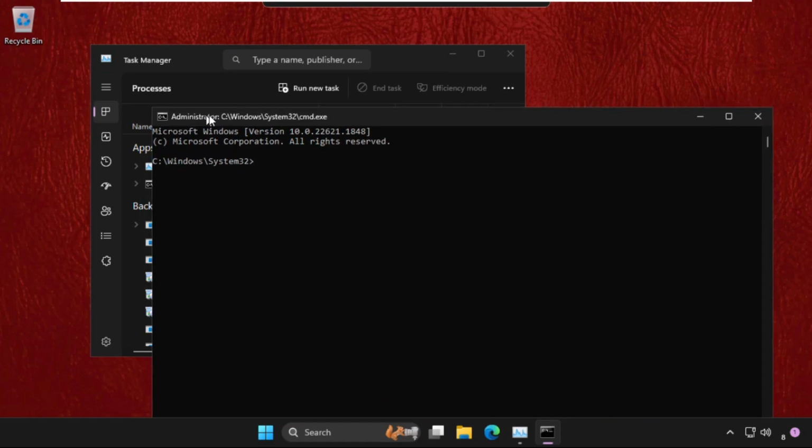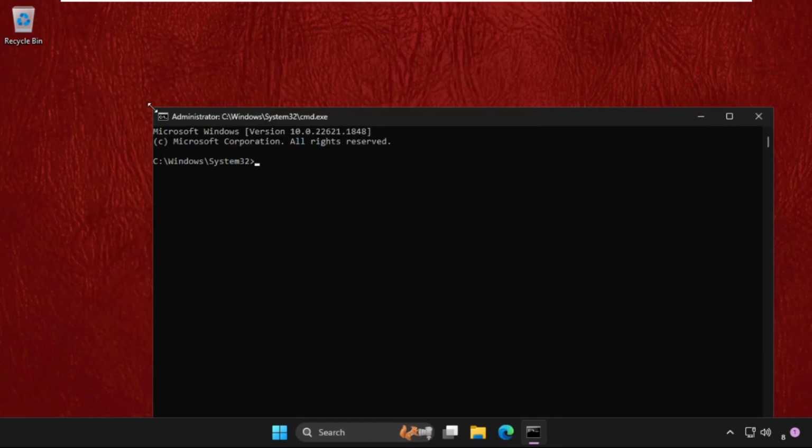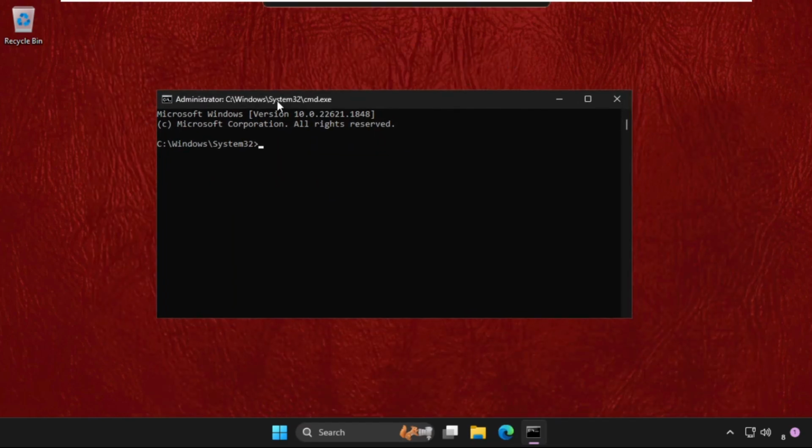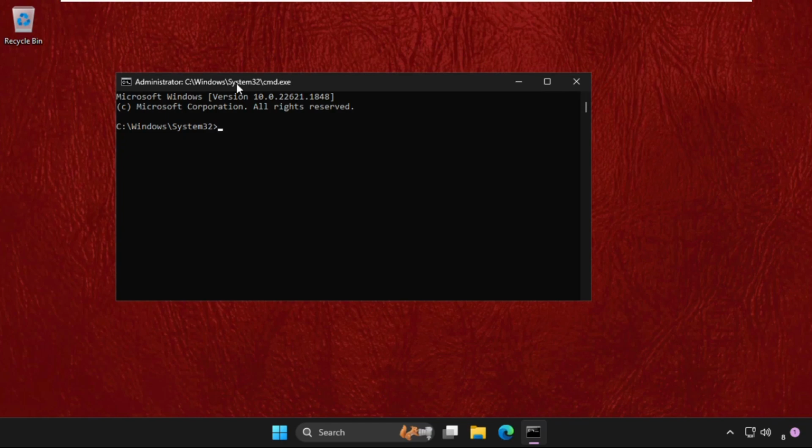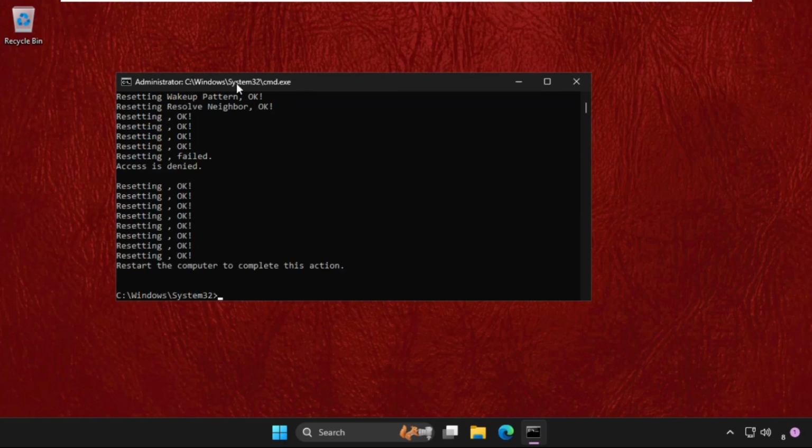Once we are here, we need to close all the background windows and we will focus on this command prompt window only. Now type these commands, netsh space int ipv4 space reset space reset dot log and hit enter.